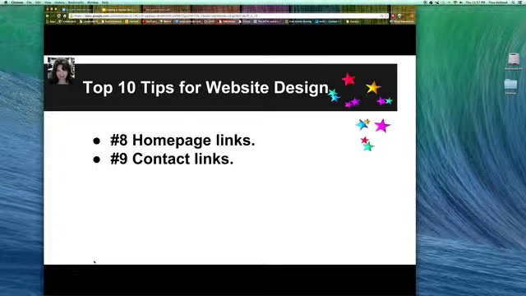And then the other one too is a contact link. Make sure you have a contact link on every page. Same thing. It can be frustrating trying to search for information, and we've all seen this on websites where we're trying to find contact information and we can't find it. So make sure you do have your contact information posted on each of your pages.